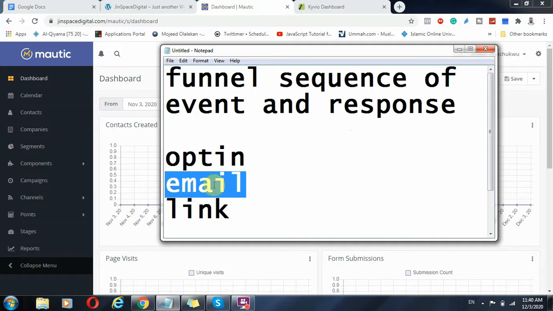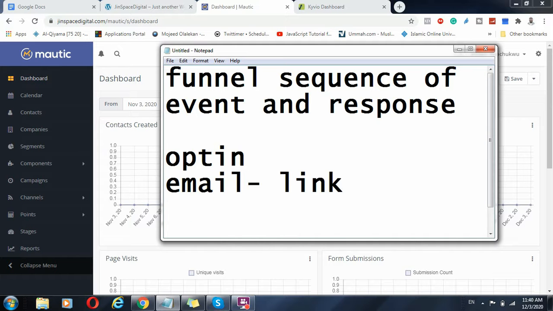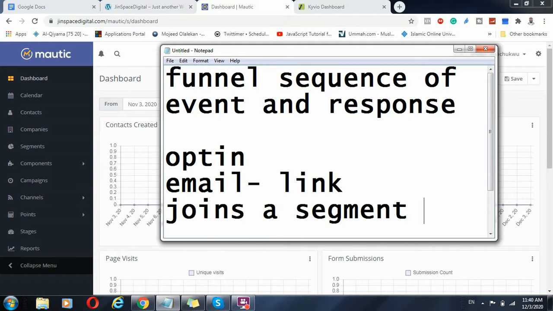So there's a link in the email. Whoever clicks on that link, meaning that engaged in that activity, joins a segment. So now we are breaking down the funnel from the major part, which is the major traffic coming in, to those who are actually taking some action at their own end.